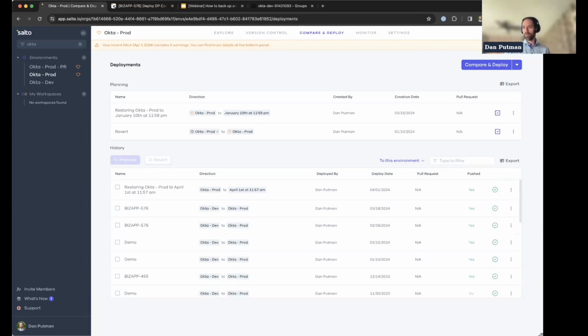Okay, let me see what I've got for some of the questions we've had from other calls. The sensitive information question is always a hot button one. When it comes to the information that Salto is storing, we're going to be storing only your configurations. So it's going to be applications, your policies, groups, group rules, things like that. We're not going to back up any of the users or any of the user attributes themselves. So all of that data is considered separate.